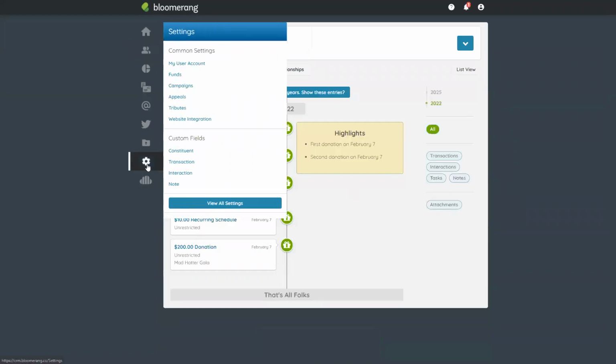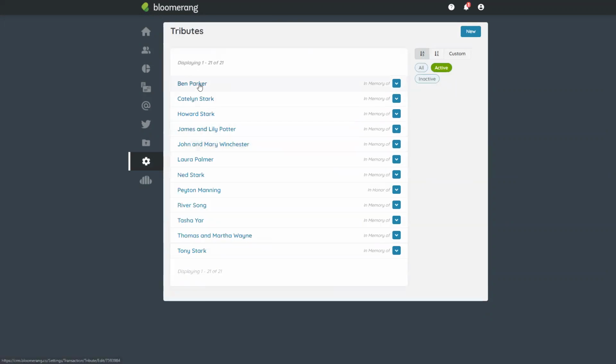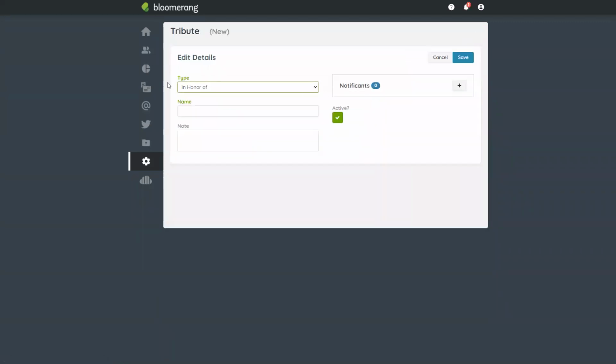Now, when we go to the tribute section, and again, you want to set up your tributes before you start adding gifts in memory of or in honor of someone, you'll go to your tributes. This is going to show you a list of all the different tributes I have in my database. When you're creating a new tribute, one of the things it's going to ask you is if this is in honor of or in memory of someone. In honor of for someone who is still living, in memory of for someone who is no longer with us.